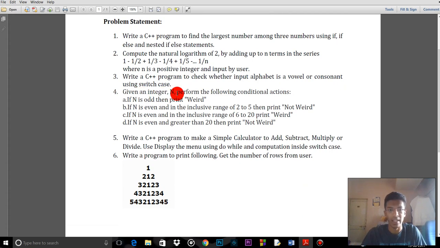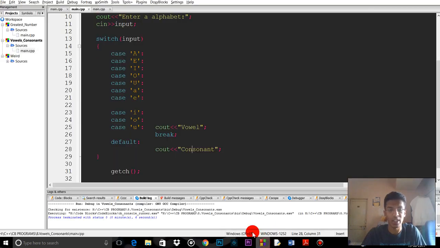Given an integer n, perform the following conditional actions. If n is odd, then print weird. If n is even and is in inclusive range of 2 to 5, print not weird. If n is even and in inclusive range of 6 to 20, print weird. And if n is even and greater than 20, then print not weird. Let's check how the coding looks like.